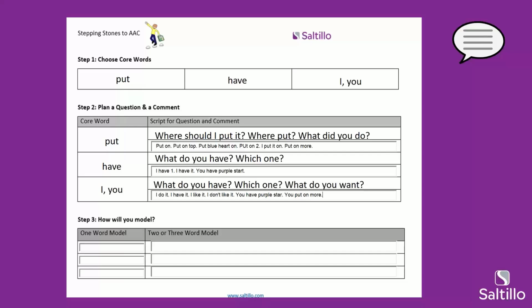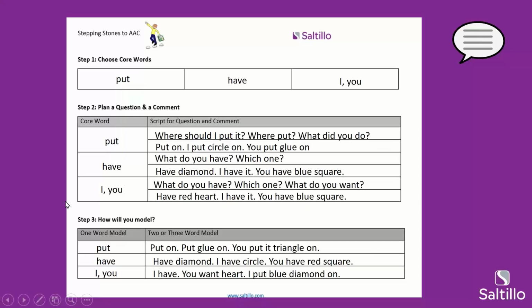So the more we say it, the more we model it, the more options they're getting to have it. They kind of liken that to reading and literacy. The more you read a word, the better you're going to be at reading it out loud, right? And then you can write it. So it's the same kind of idea teaching AAC.